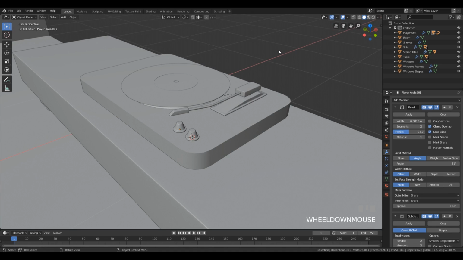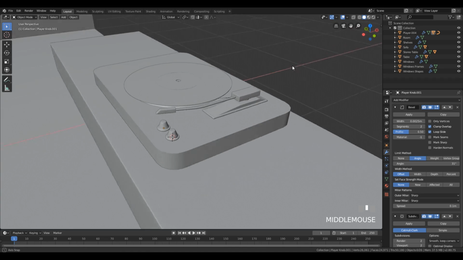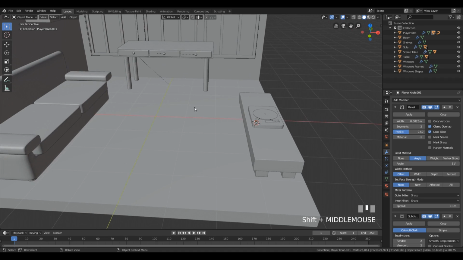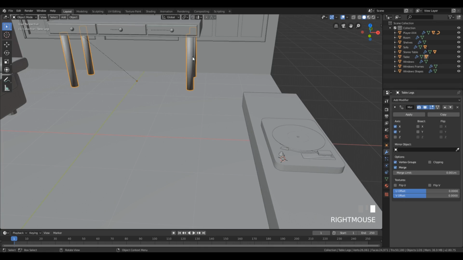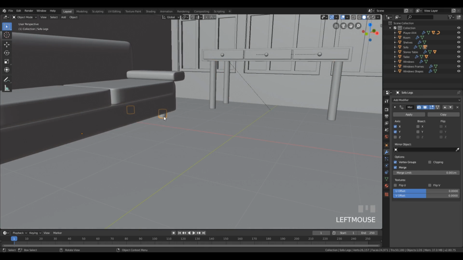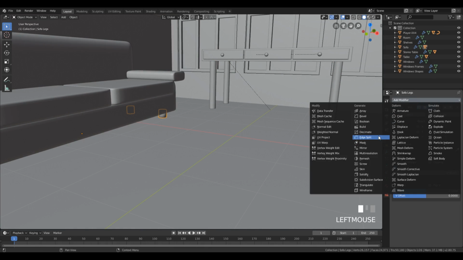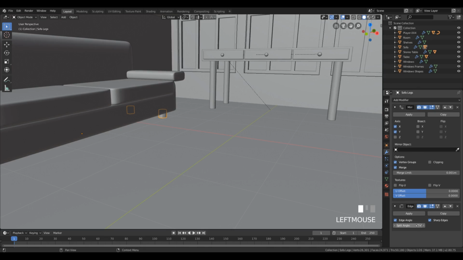So that's for the record player, and right now I want to finish the legs on the table and on the sofa here, because this was the method that I was waiting for to show you. So right now we can just select these legs, shade them smooth, and apply that edge split modifier. And we can again modify the split angle here, so set it to 31 because again there are 12 sides there, and the same here, so shade smooth, apply the edge split and set it to 31.